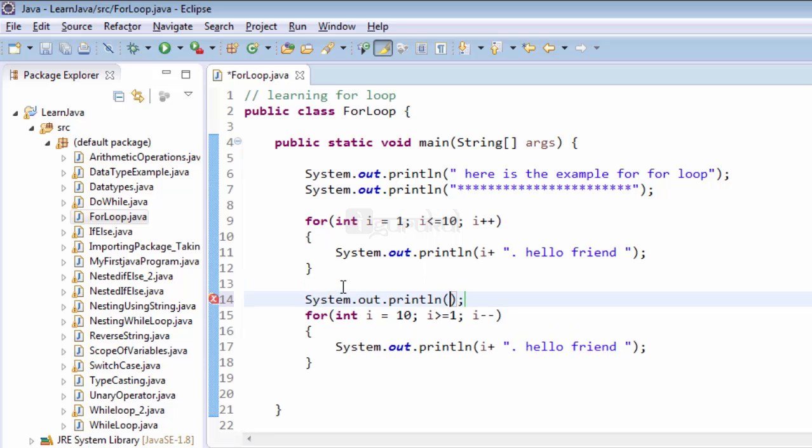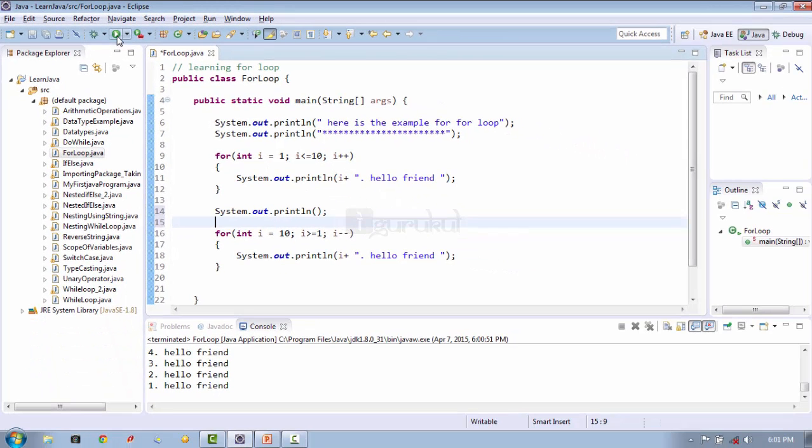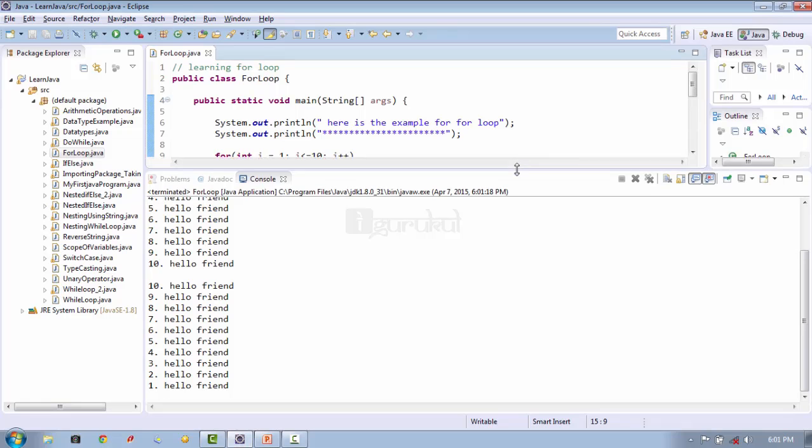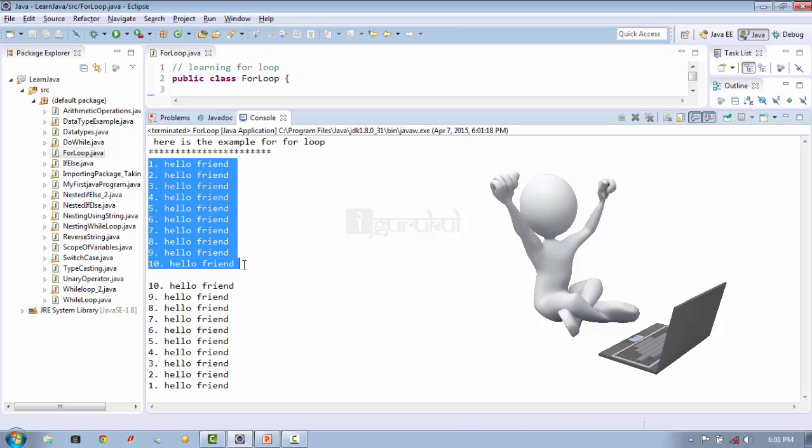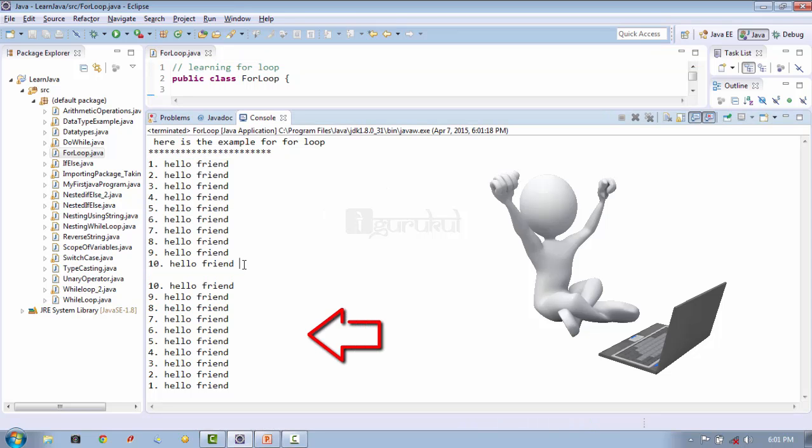Let's put a gap between the output. Let's execute the command again. Down in the console window, you can see we have got our output. The first one was for the increment operator, so we have got the output from 1 to 10. And the second one was for the decrement operator, so we have got the output from 10 to 1.